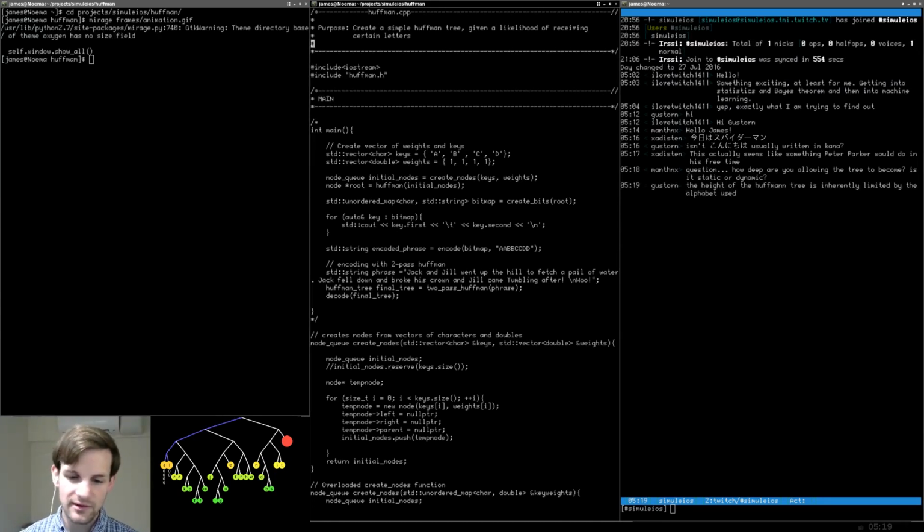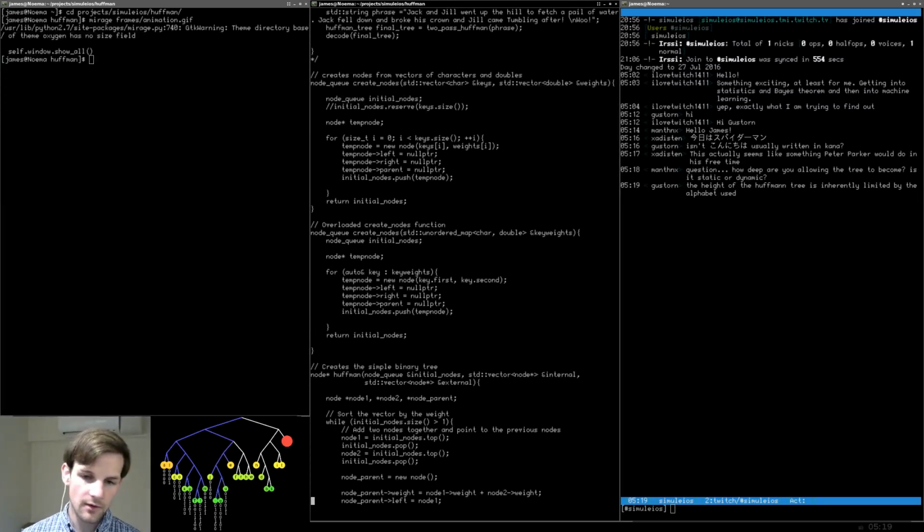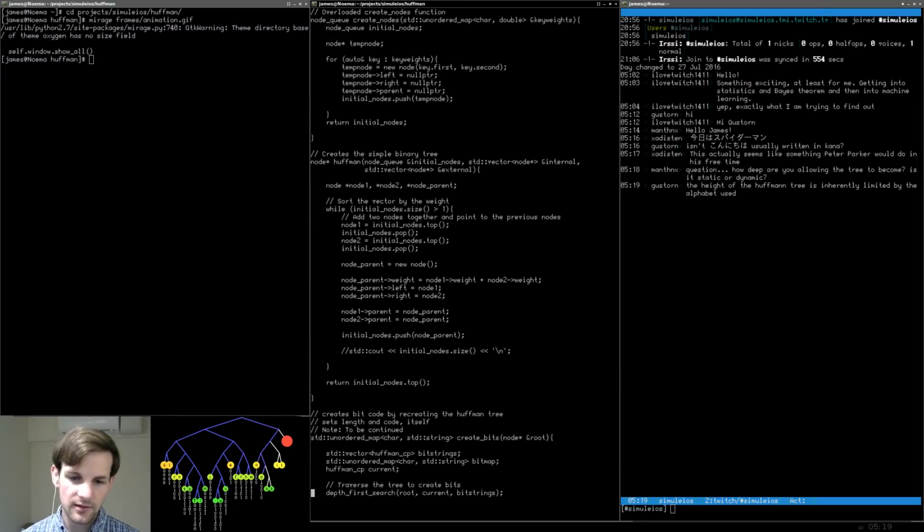Now we have a whole bunch of other stuff we need to work on. The height of the Huffman tree is inherently limited by the alphabet used. Yep. Okay, so what are we going to do here? Huffman, there we are, Huffman.